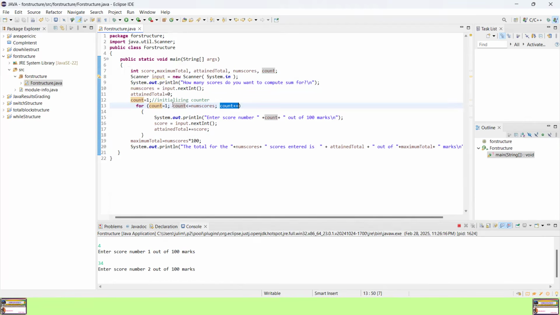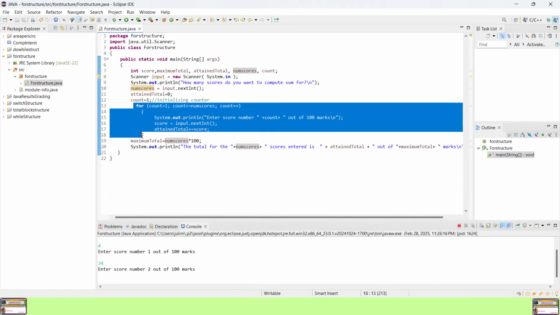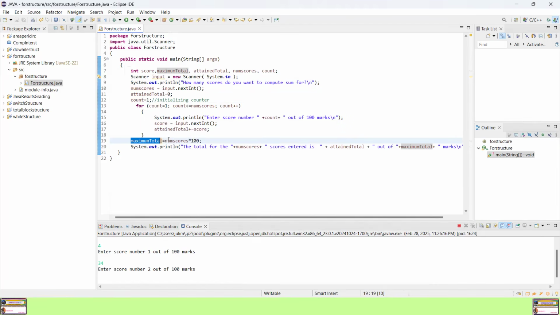Then the condition will be checked. Is 4 less than or equal to 4? Yes. So this will be done. This will be done. This will be done. And then once this is encountered, the value of count will be incremented again. 4 plus 1 is 5. Is 5 less than or equal to 4? No. So the processor will exit that loop and perform this activity.